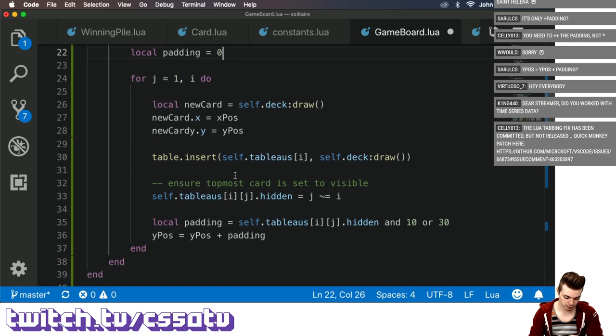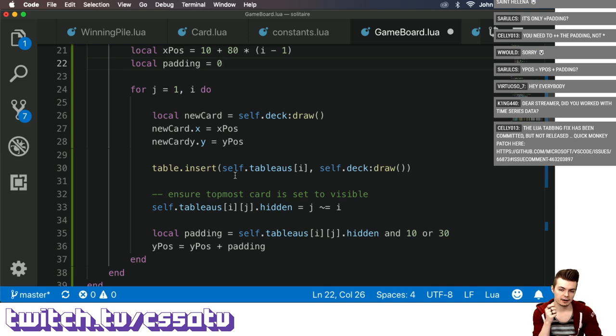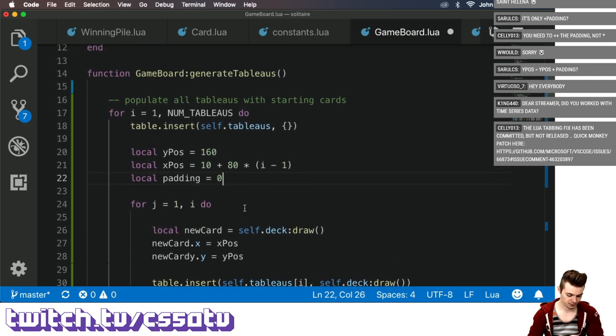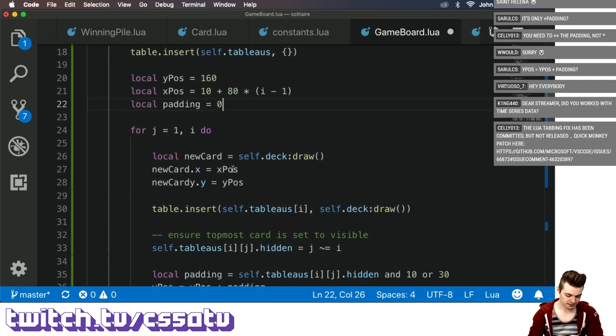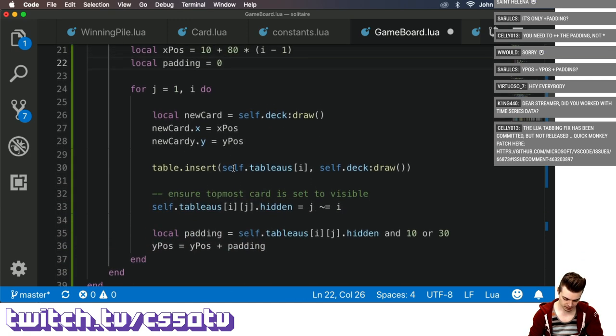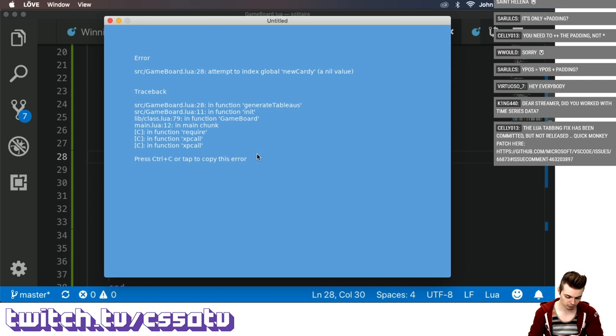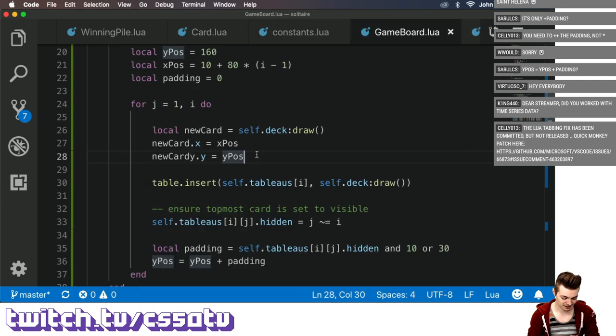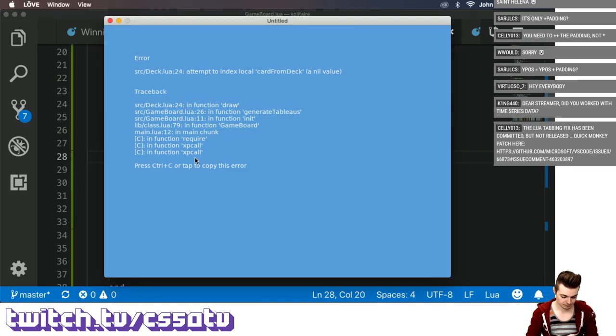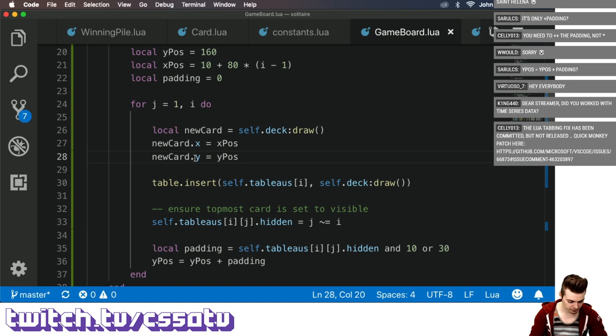Sorry, just thinking aloud. I just want to refactor the code live to fit the other use case. So we're putting this all up front. So everything is, I think, OK. Yeah, I think that this should work. Let me just make sure I'm not missing any nil references. New card.y, that's not a thing. Game board line 28, which is new card.y. Card from deck on line 24.